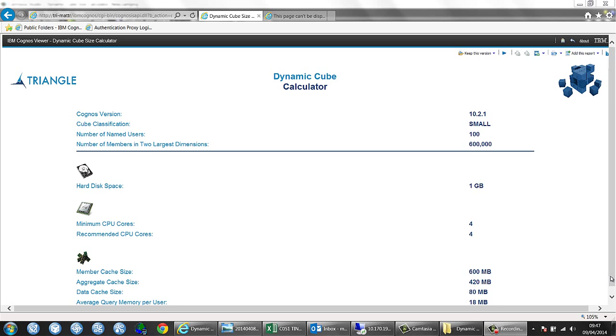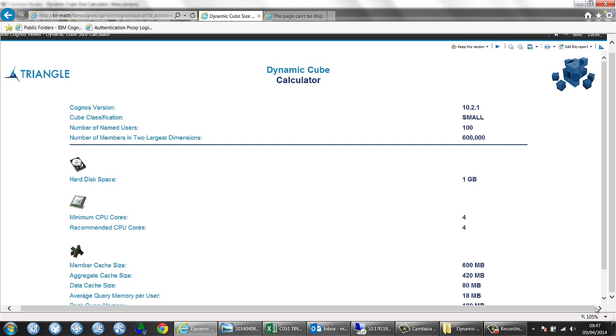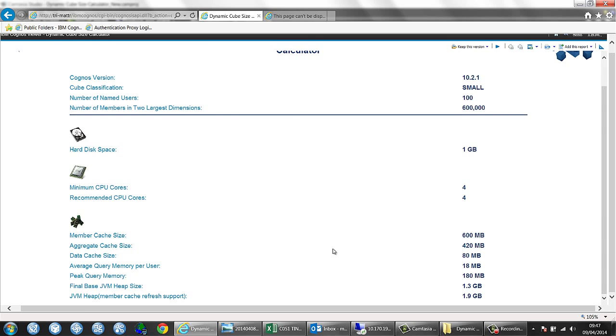The average query memory per user is 18 megabytes. Now this is just an average of what each user that's using your cube will consume. And the peak query memory is 180 meg, so at peak times what will be consumed. Finally, the base JVM heap size is 1.3 gig. Now this is the total amount of RAM required for your dynamic cube to run efficiently on your dispatcher.